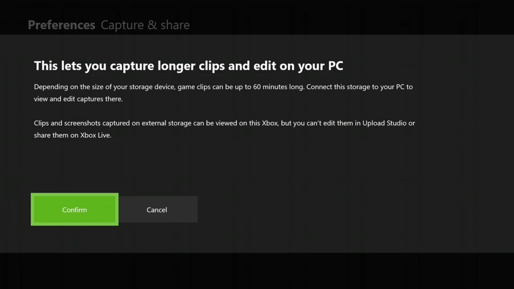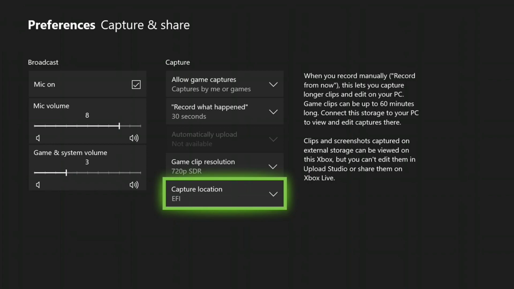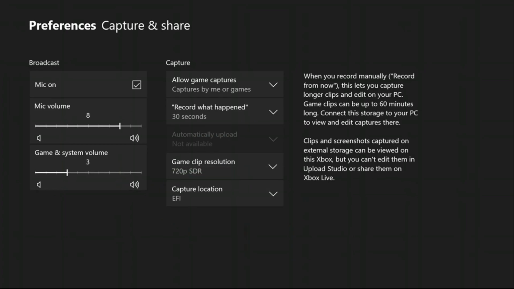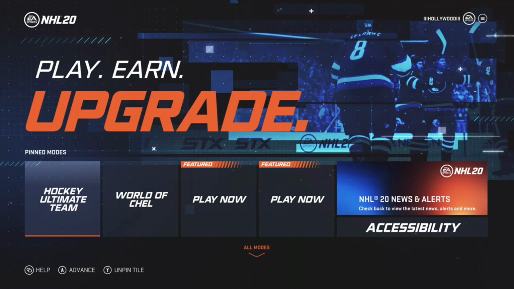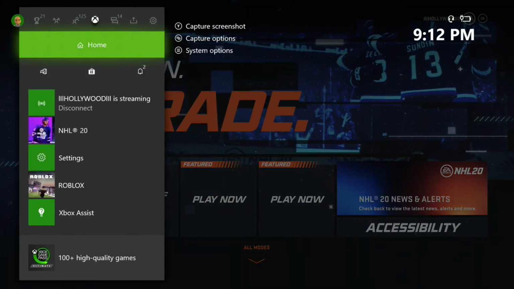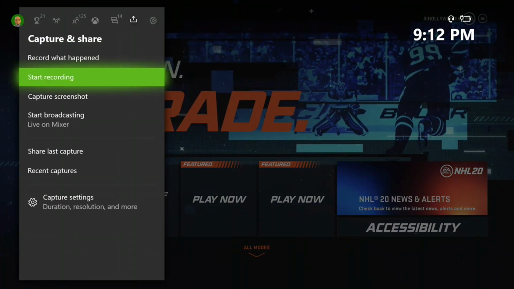As you could see here, this is what it says: depending on the size of your storage device, game clips can be up to 60 minutes long. Basically, you could capture 1 hour of footage through the Xbox DVR capture, which doesn't do anything about streaming, or take up your bandwidth or make you lag. It's just a regular capture, like if you had a capture device, which is a great feature. Some of you guys may not have known about this, but let's say you wanted to capture the entire game footage, and you could upload it to YouTube or get it over to your video editor and clip it that way.